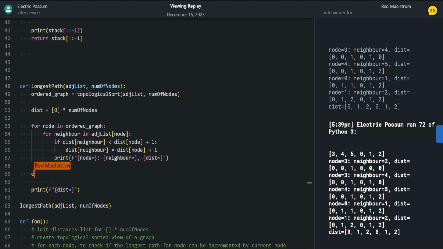What I'm trying to say is, let's say that you have a new result array, result of ordered of I equals distance of I, for every I from 0 to the length of ordered graph. You can do this and then print the result.